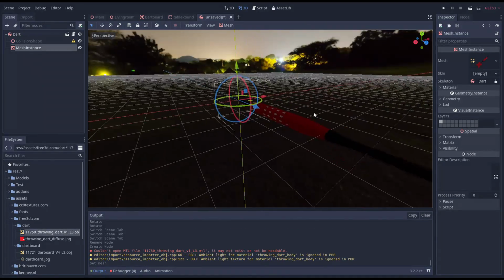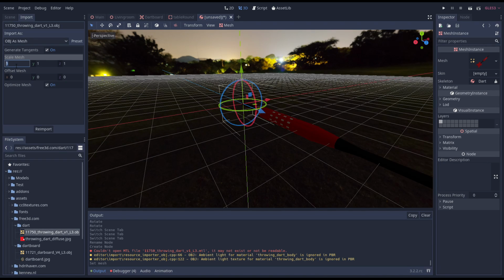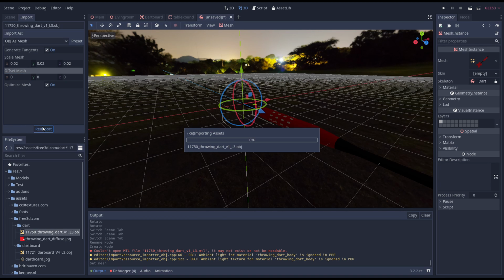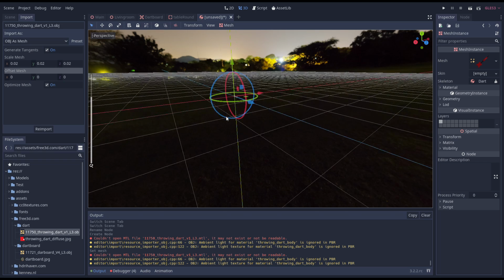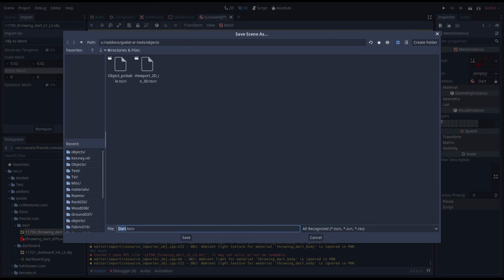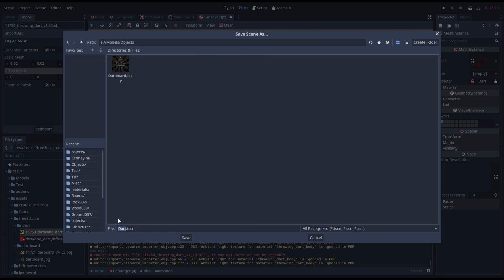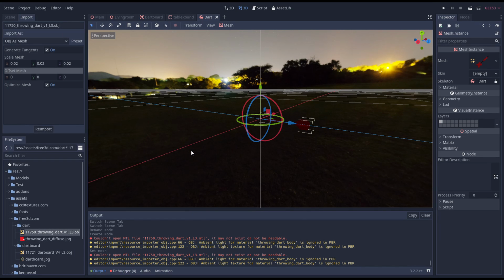We again have an object that is huge. We solve this the same way as with our dartboard, changing the scale and re-importing the asset. In this case, I chose a scale of 0.02. That is slightly larger than it should be, but it makes it easier to pick up the darts. Let's save our scene at this point. We'll put it in our Models Objects folder.